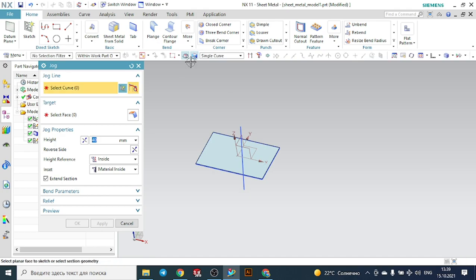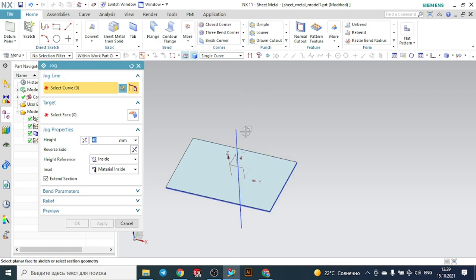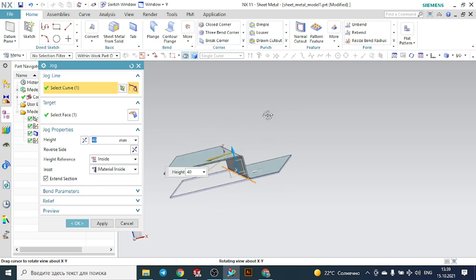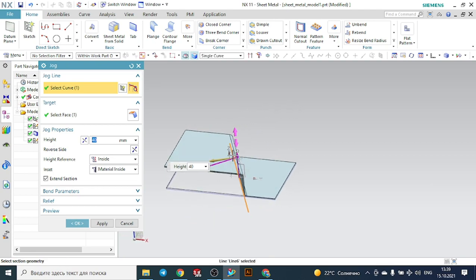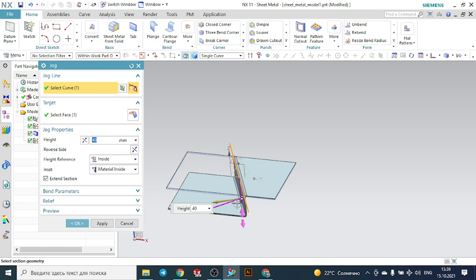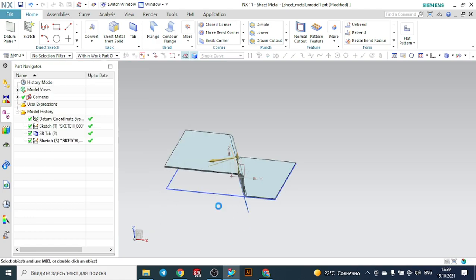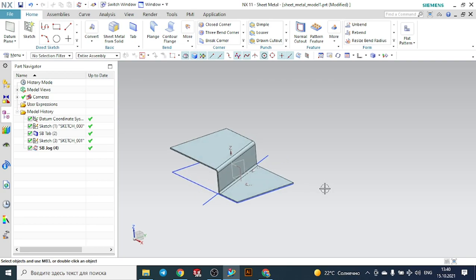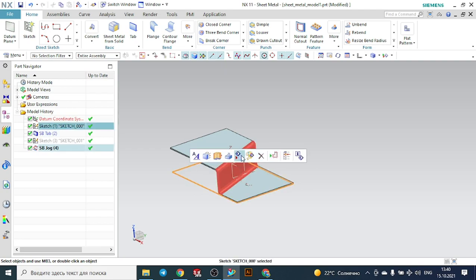Okay, here you have to select this one. So you see the jog is created around this inclined line. You can change the direction like this, by double clicking. So it is also the second option of how to create the jog with the inclined line. You can hide this one, also hide this one.